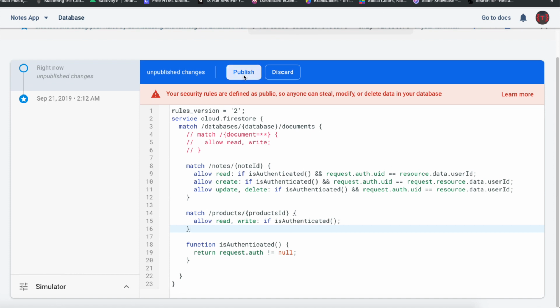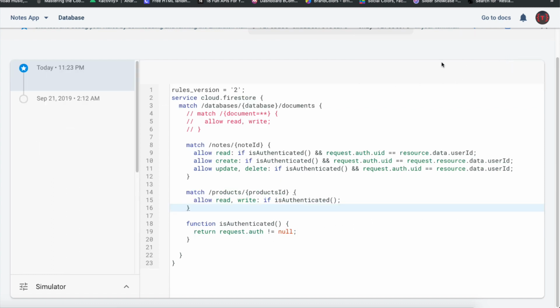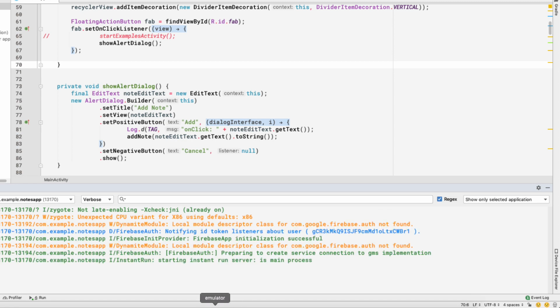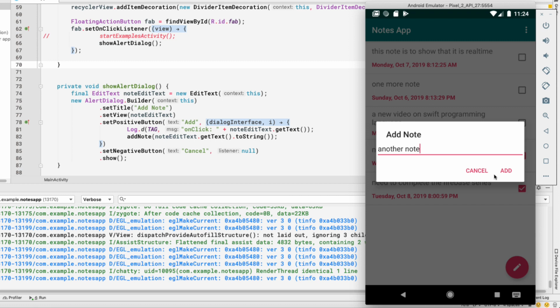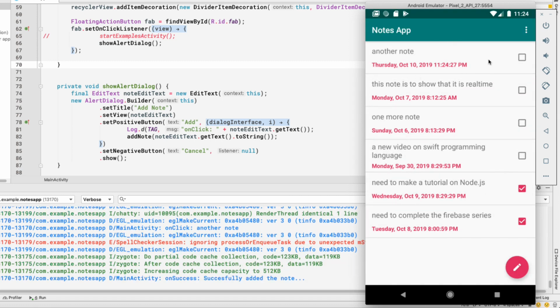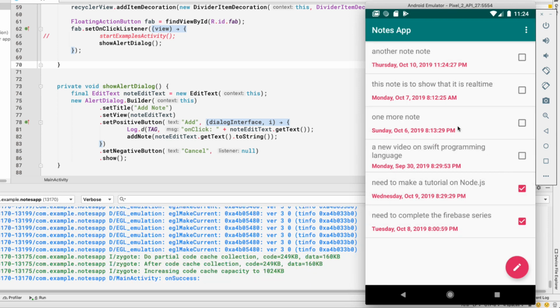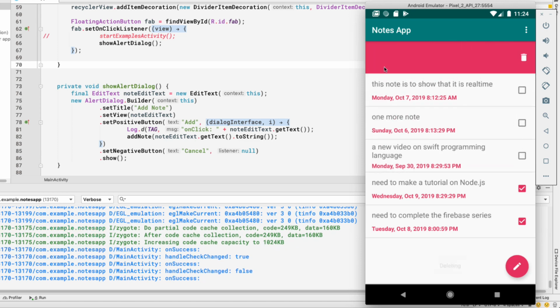So let me click on publish here. It would take some time, and as we see here, publish changes can take up to a minute, and here we see that we have provided these rules. And now let's run our application and see if we can do each of these things. So let me write another note. We can write it, or we can edit it also. We can update the note, as we can see here, and then we can also delete this note.